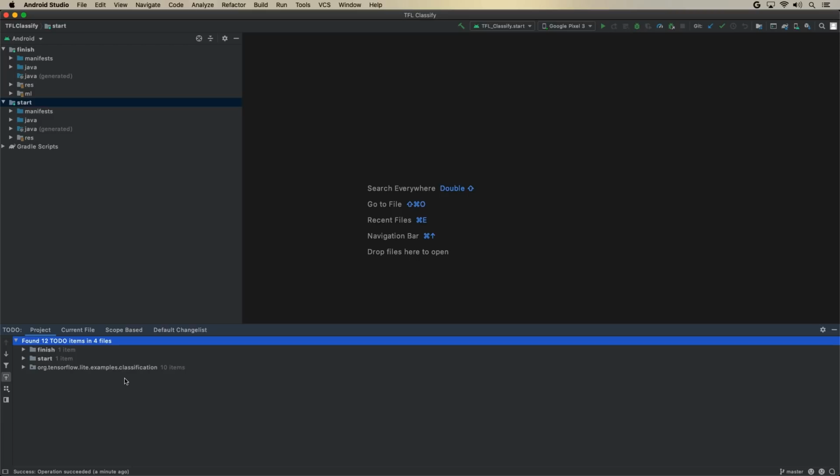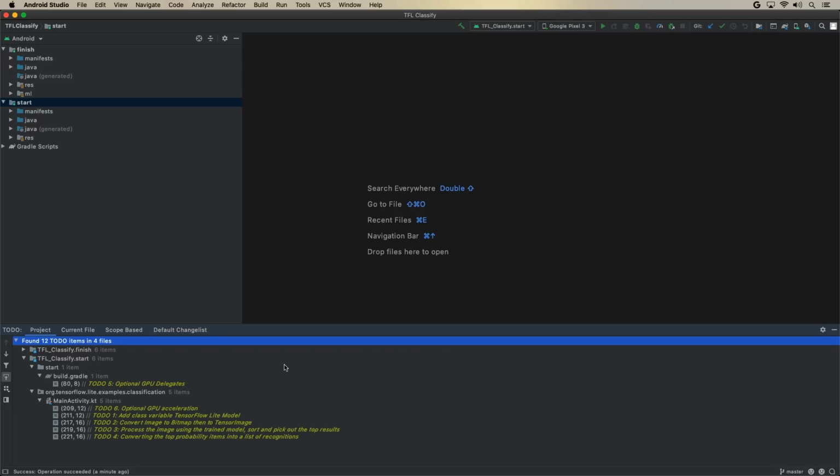And one of the ways to easily see which ones are under the Start project is go here, Group By, and select by module. And here, all the to-do items are grouped by Finish and Start. Under Start, these are the actual places where we expect to insert code. The first to-do actually has nothing to do with code, but is about importing an actual model. So let's do that. Let's import the model that Khanh has created.